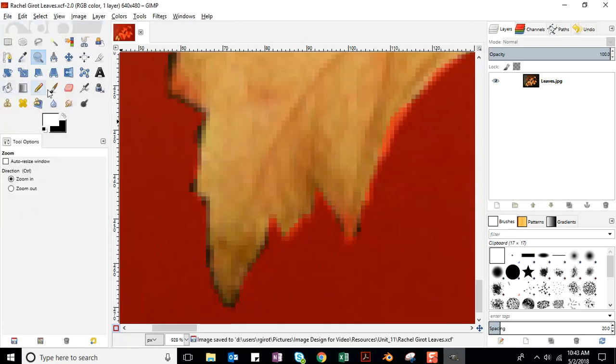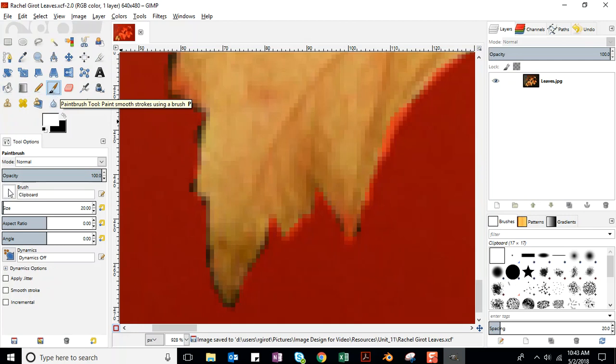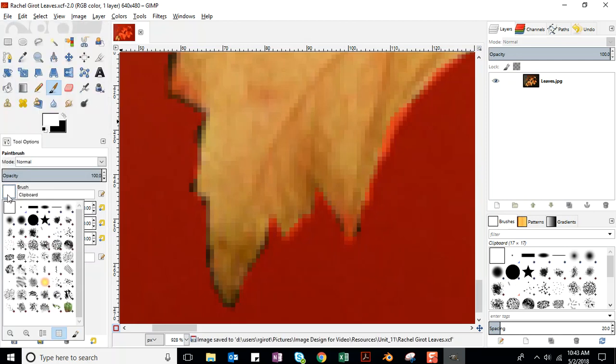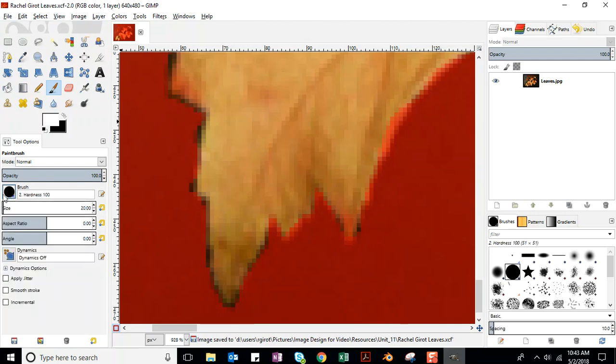So let's go ahead and grab a paintbrush and make sure that you have a brush selected. Right now, I don't know why, my default, I never have a brush. You can select your brush just by clicking on that box, and we're going to select the hard brush, the firm hardness of 100. And they recommend that we change the size of the brush to about 4. Okay, so now that you have that, you can come over here and you can start painting and revealing more of the leaf. So what this is doing is this is actually adding to the selection, which is kind of cool.